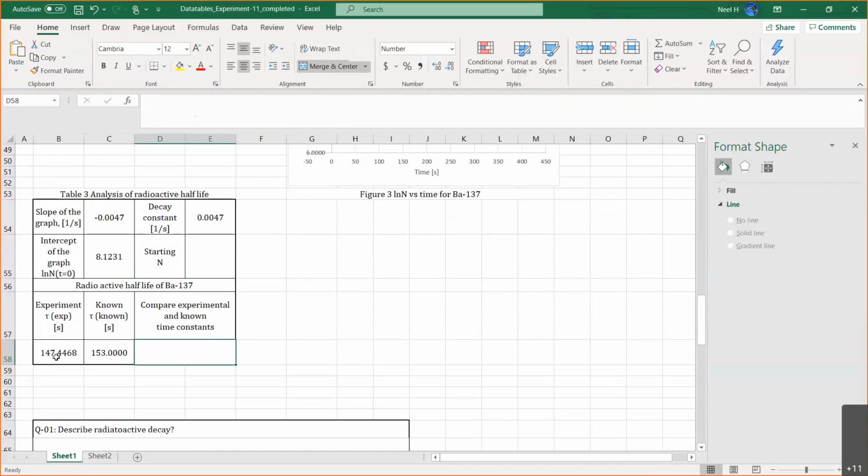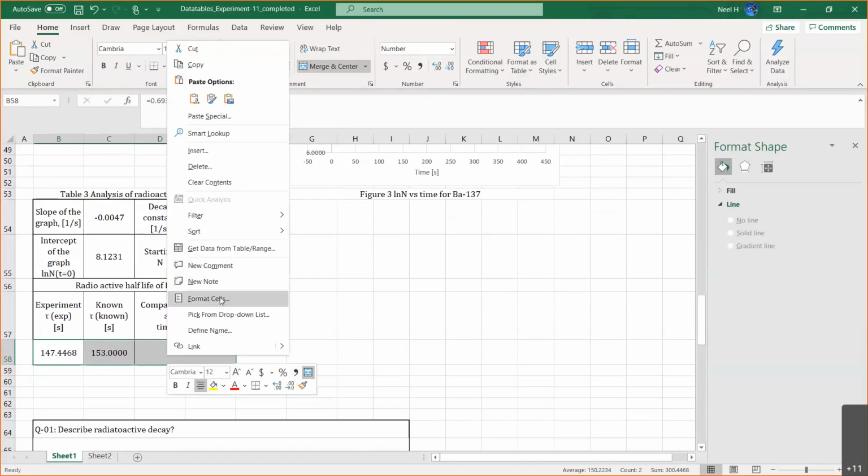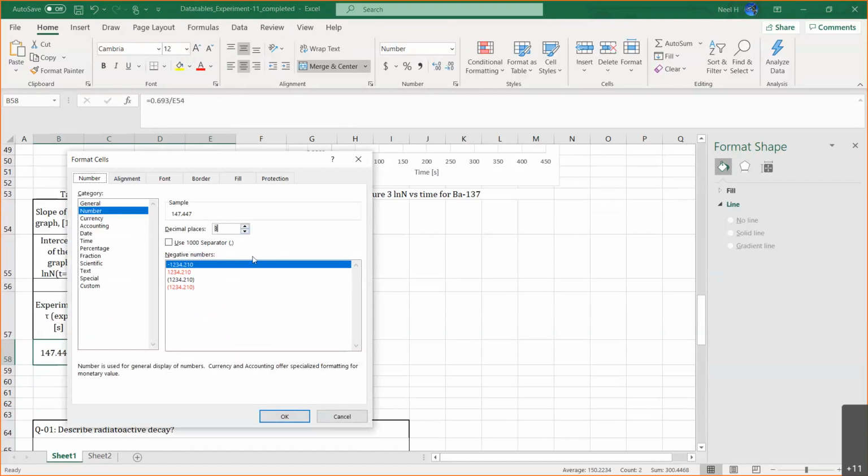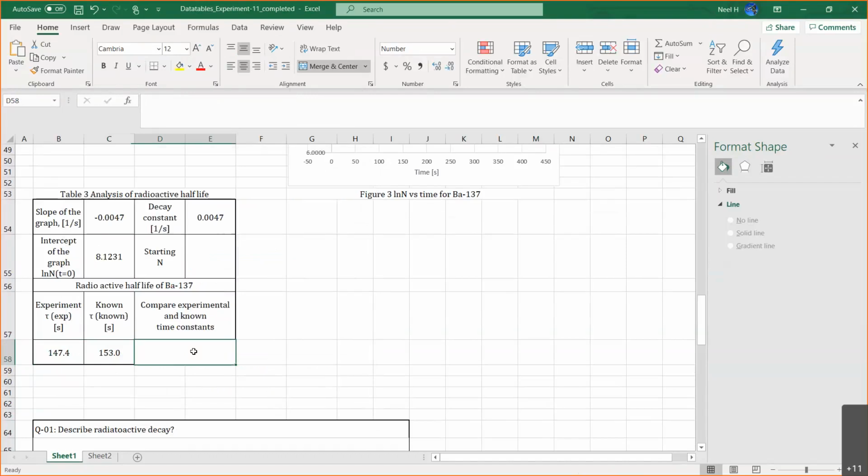And then this one, I don't actually need this many decimal places. So you can reformat this into maybe 1 or 2 decimal places. That should be good enough. Let's compare it. Equal sign ABS parentheses expected 153, calculated 147, divide by expected 153, multiply by 100. About 3% error. So that's not bad at all.